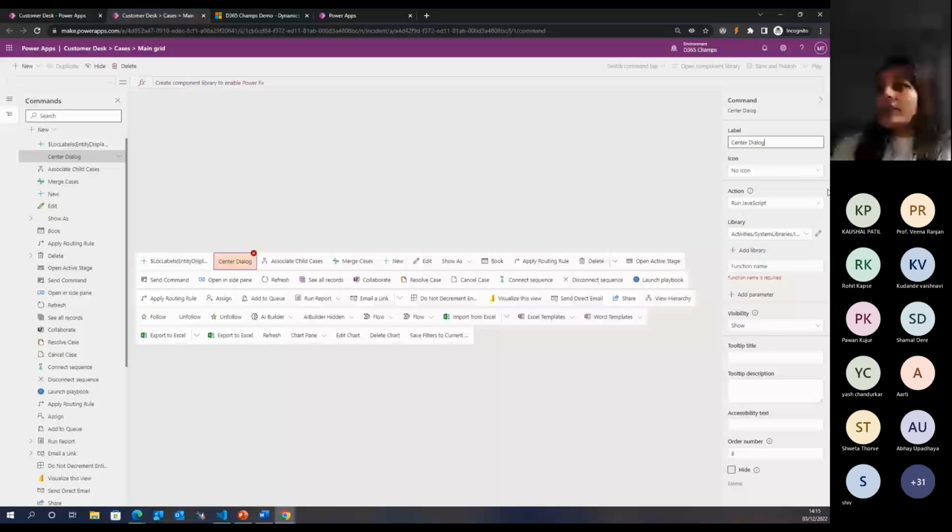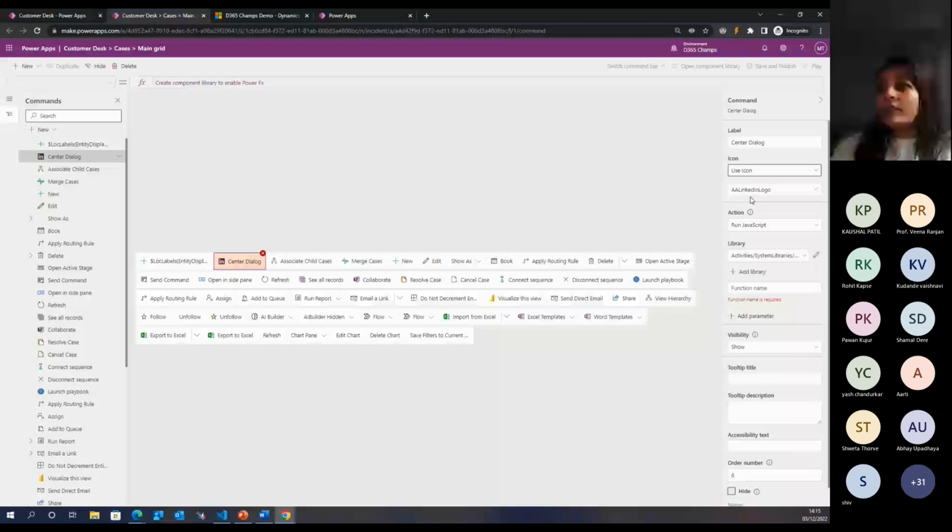Now you can select some icons as well. So I'll just select some icon, like I will select this activate icon. So it's showing the icon beside the button. And now I also need to add a JavaScript library. A JavaScript library is similar to adding a web resource, like how you upload the web resource. So I'll just add a library.